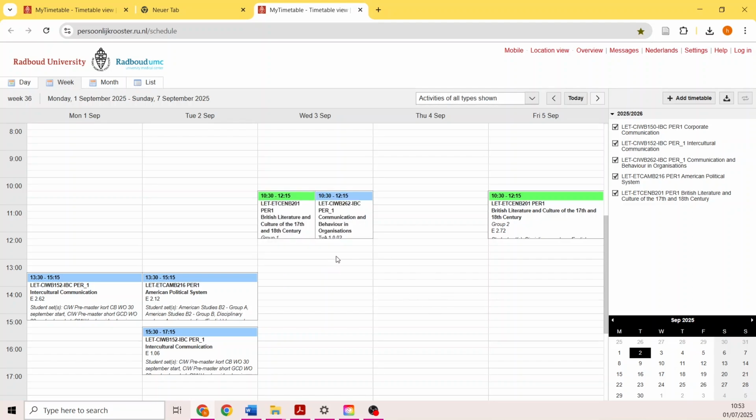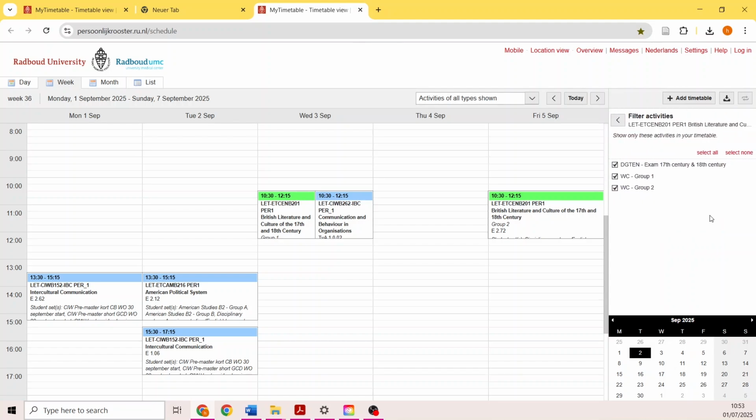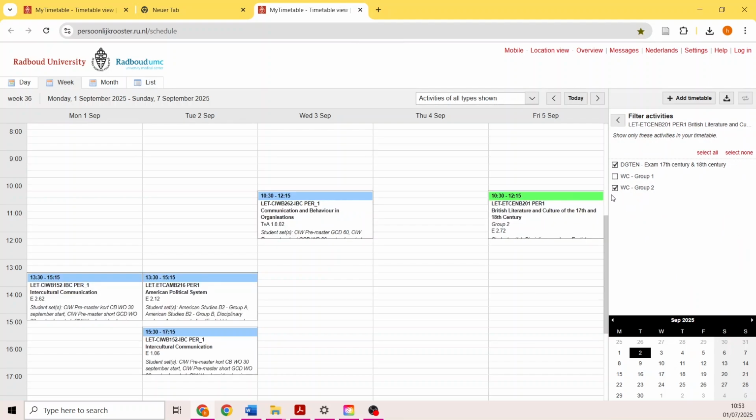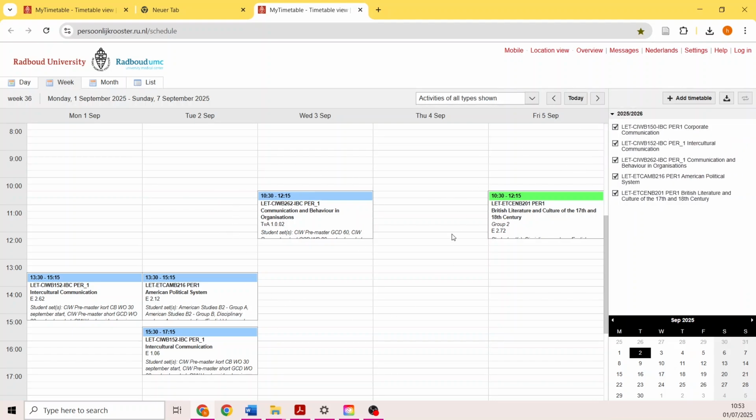So in order to now filter and make sure we don't see this class anymore, we go to the course British Literature, and then it would be natural to say choose groups, but we won't do that. We go to filter activities, and here, yes, we want the exam. We don't want to see Group 1, we only want to see Group 2. You can see Group 1 disappeared, and this way our schedule does not have any overlaps.